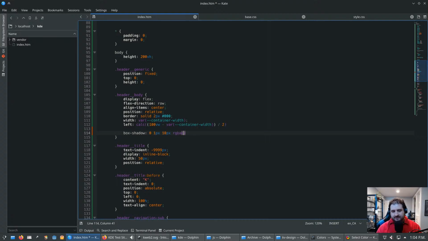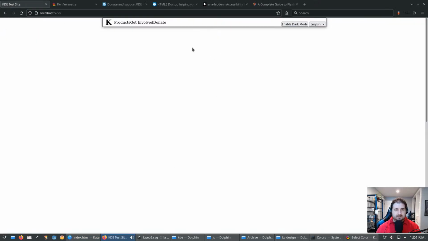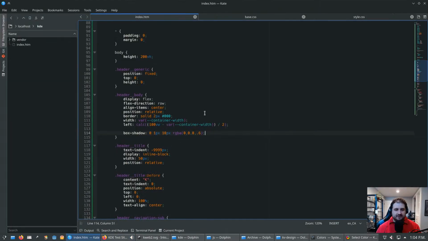That's red, green, blue, alpha. We're going to go no red, no green, no blue, but we're going to go about 60% on the alpha, and we should get a nice... Helps when you use semicolons. There we go. Now we have a nice drop shadow.